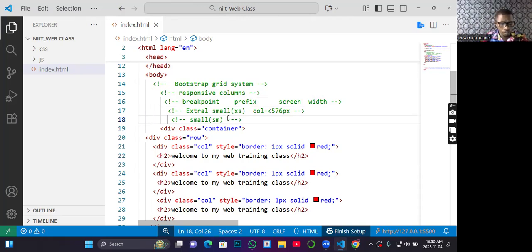Breakpoint is that 576, greater than or equal to. That's how you put it, greater than or equals to 576. That is for anyone greater than that 576; it falls under small, greater than or equals to 576 px.